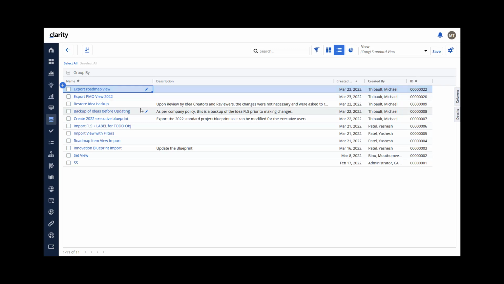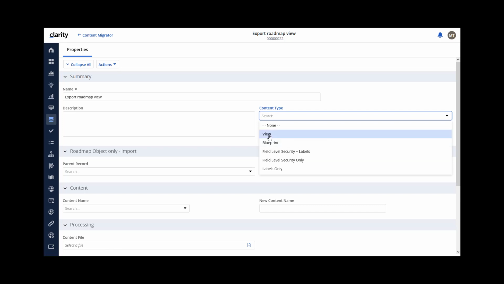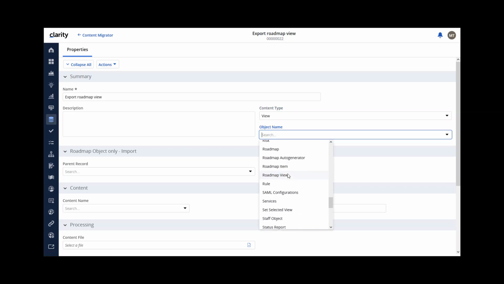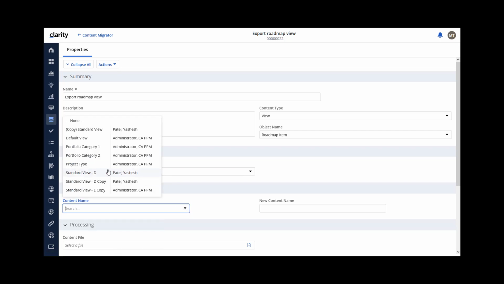And we'll select it. So under content type, we'll scroll down, we'll select view. Under object name, we want to scroll down till we see roadmap item. Under the parent record, this would be the parent roadmap name. In this case, I'm going to select Innovation Roadmap for IT. Under content name is where we'd select the existing view.